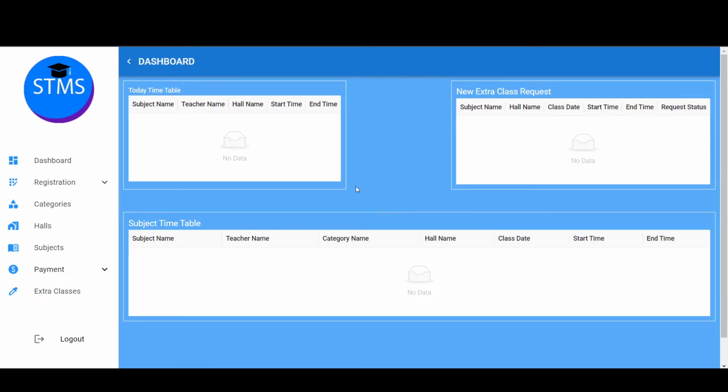In this dashboard, we have 3 tables. One table shows today's timetable. Another table shows new extra class requests. And the last table shows the subject timetable. But here there is no data, because we haven't added any data yet.